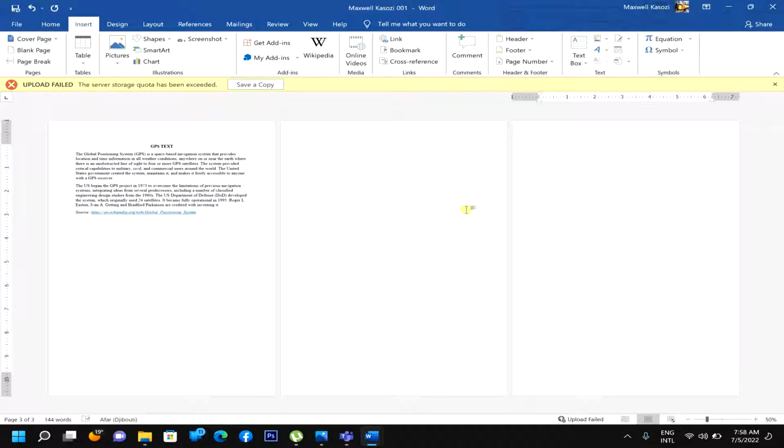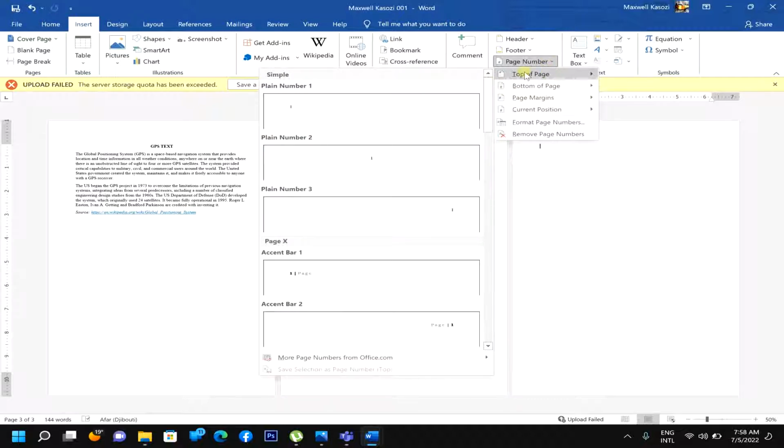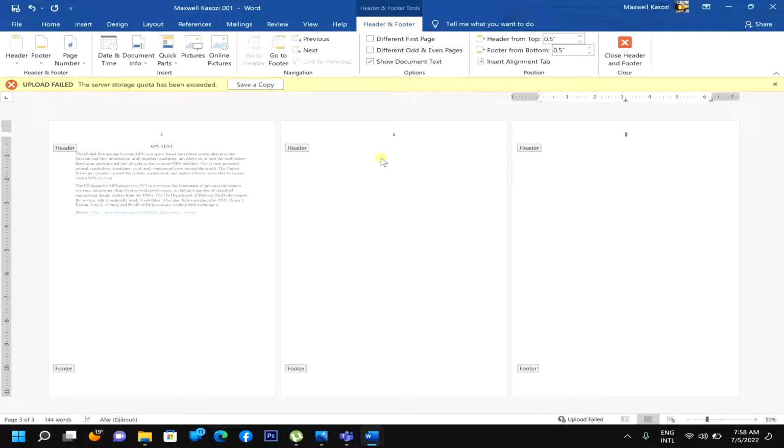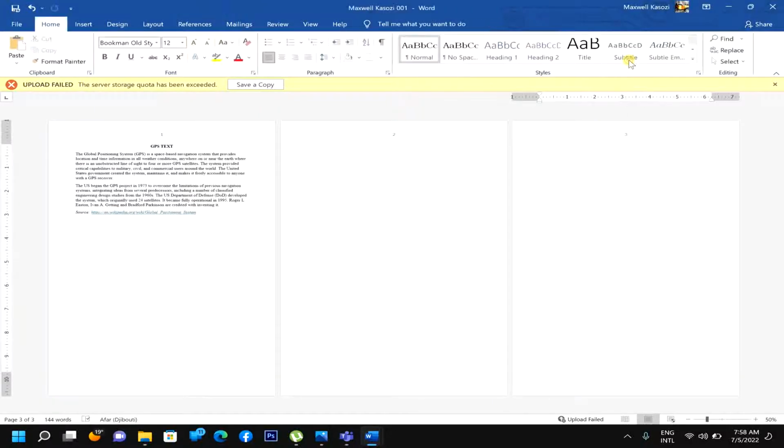The next question says, insert page numbers in the document. Again, we go to Insert, then Page Number, and this time I'm going to use the top of the page for my page number. There we are, and I am done. It's just as simple as that.